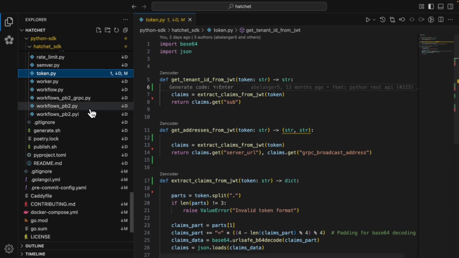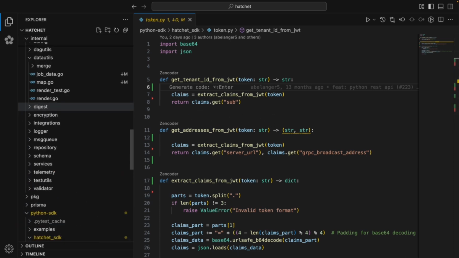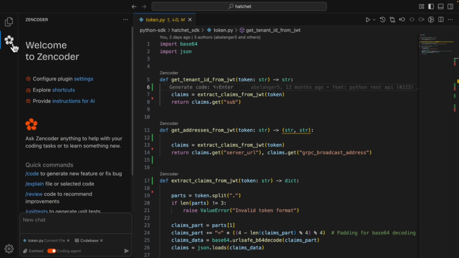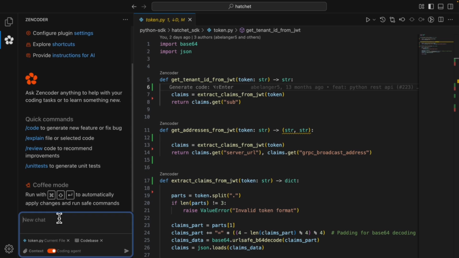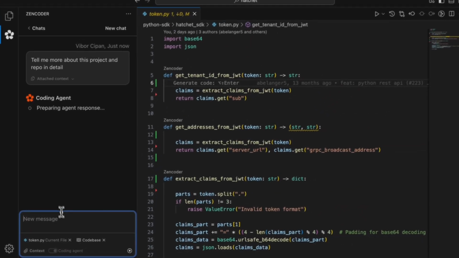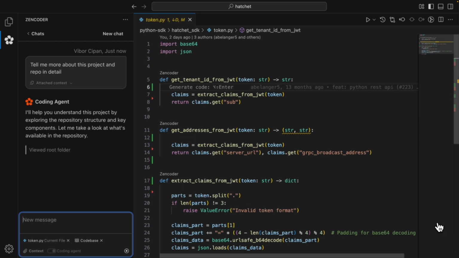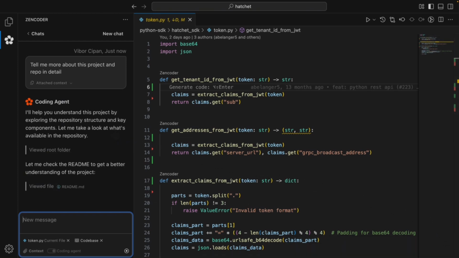So as I said, this is a relatively large code base, relatively large repo. And it might be my first day at work, or I might have just inherited someone else's code base, or I might be a junior who has a lot of questions about the code base and how it all works together. So what I can do is simply start by asking Zencoder for more details about this repository. Tell me more about this project and repo in detail. While it is working on this, I will explain what Repo Grokking actually is.